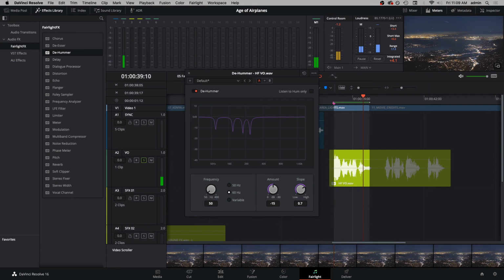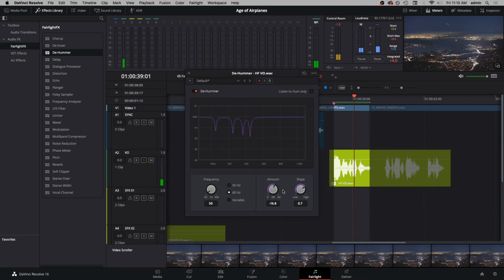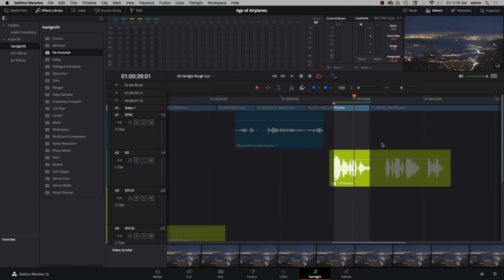You'll really have to do it yourself to hear the difference, and it might not hurt to jack up the amount as well. You don't want to do this stuff too much because it can overprocess the audio, and when you're happy with it, you can close this little dialog box.